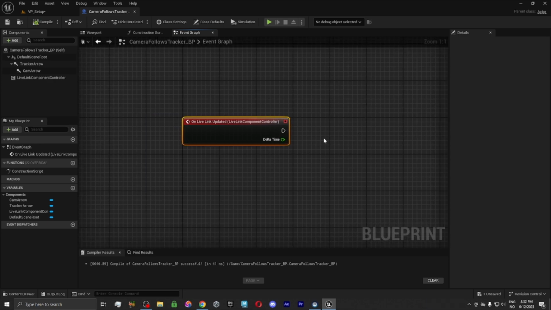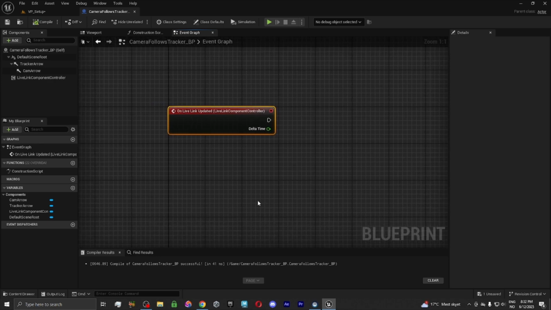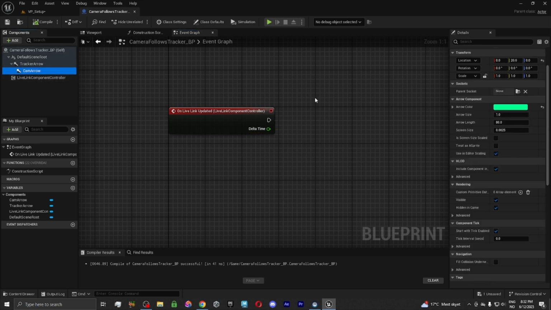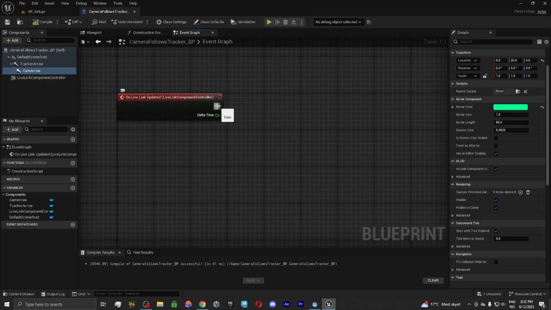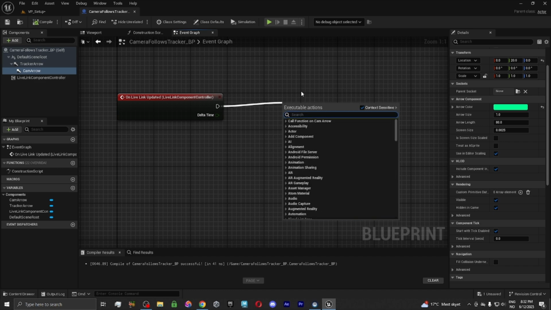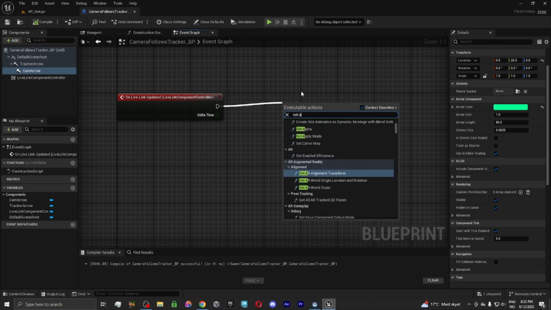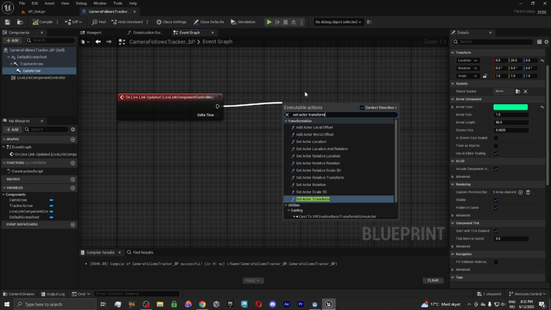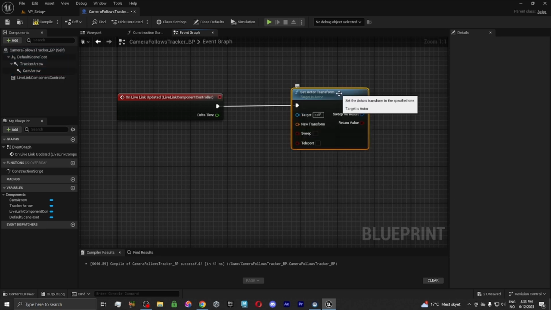And what we essentially want to do is tell a camera from our scene to be attached to this arrow. So in order to do that, let's just click and drag something out from here. We're going to be asked what node we want, and we want a Set Actor Transform node. And this is going to set the transform values for our camera. We just need to put some stuff in here to make it follow the arrow.